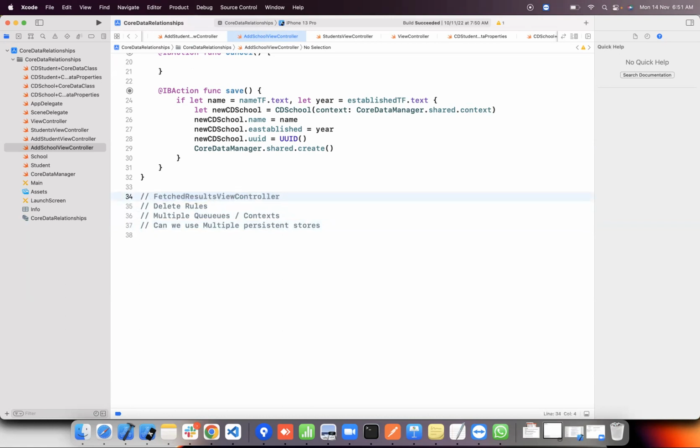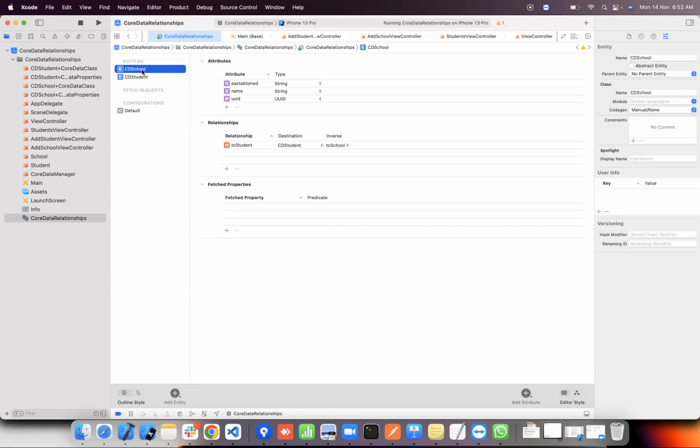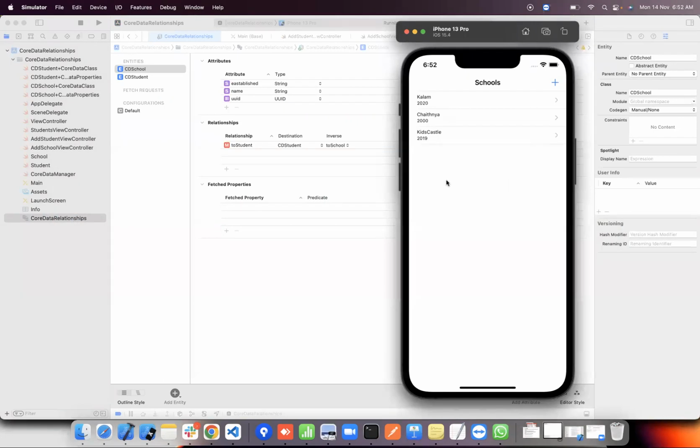Basically, a fetched results view controller is a view controller which is pointing to a particular entity, a particular table. If any object or record is added to that entity, it will be automatically displayed on the UI view controller. Basically, it maintains some notifications. Here we have a students view controller and a schools view controller. You can attach the schools entity, the schools data table in the managed object model, to the fetched results view controller. So when we create any school and save it, it will automatically be fetched.